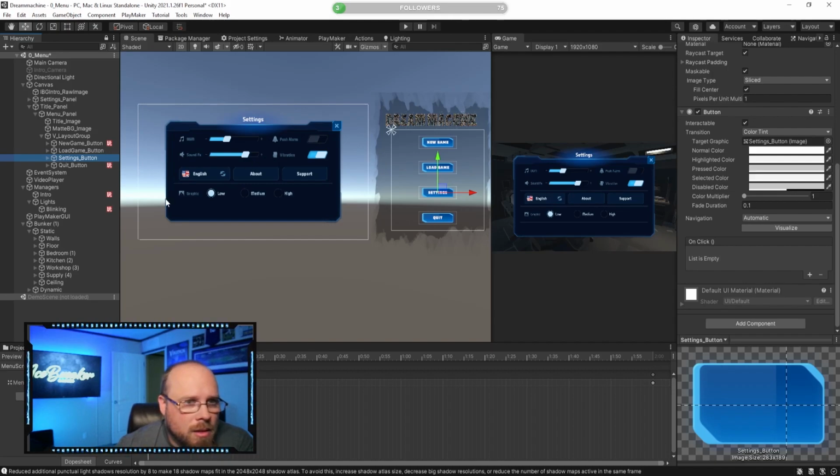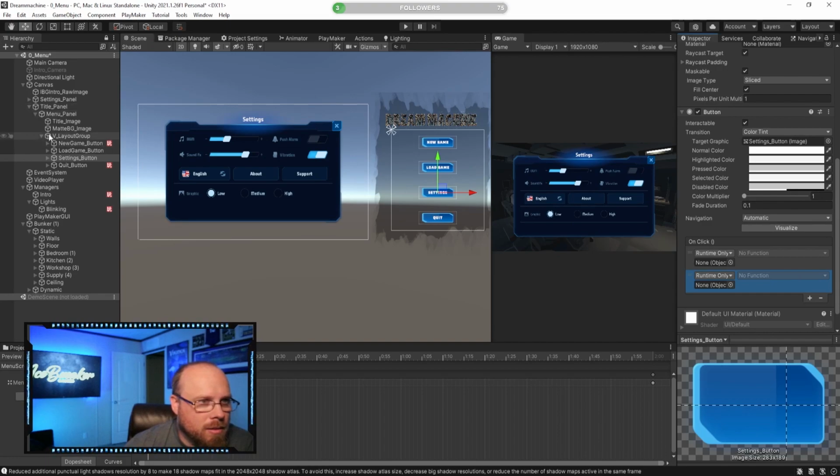But the problem is it's only going to activate this panel on and off, and our title screen here is going to be behind it. We would not only need it to toggle the settings on, we're also going to need to toggle the title panel off. I think I'm even confusing myself here. So first thing we would need to do, create two on-click events. First one is going to turn on this settings panel. Second one is off title panel.